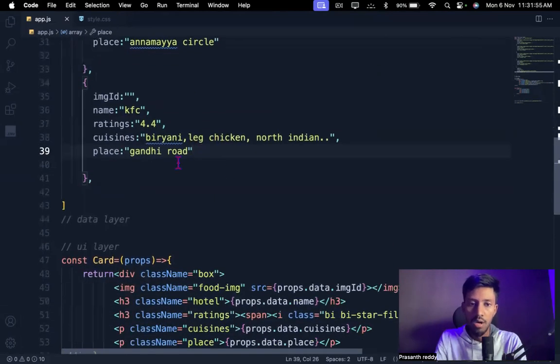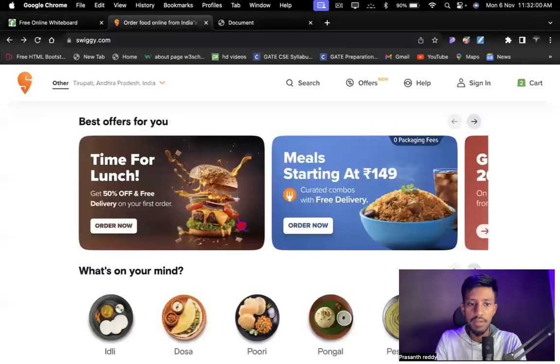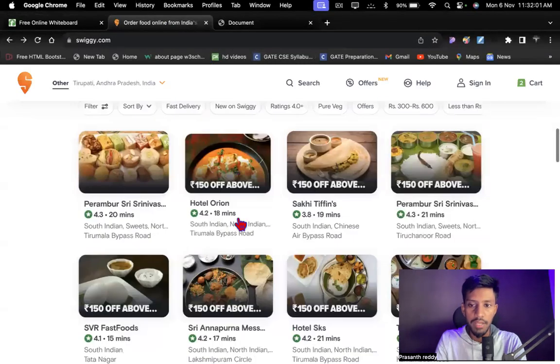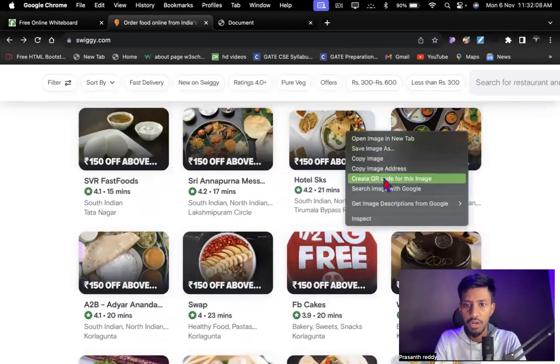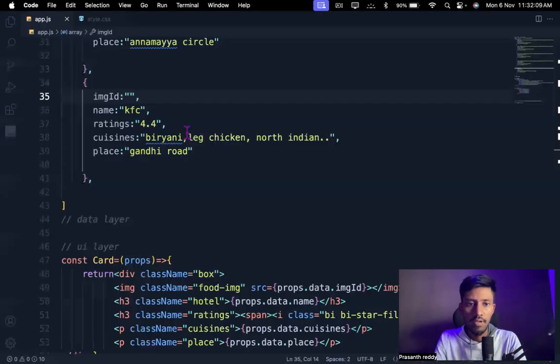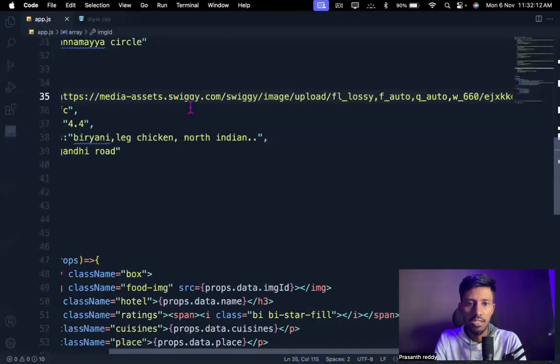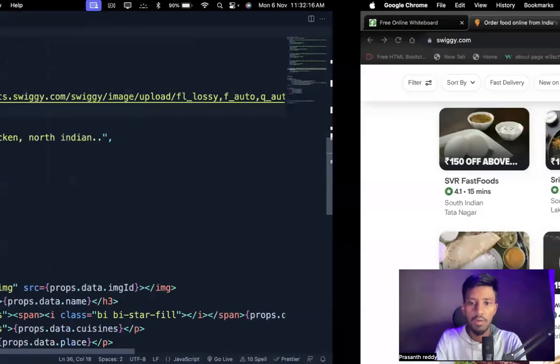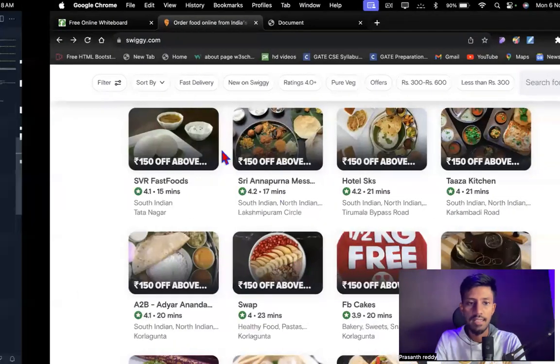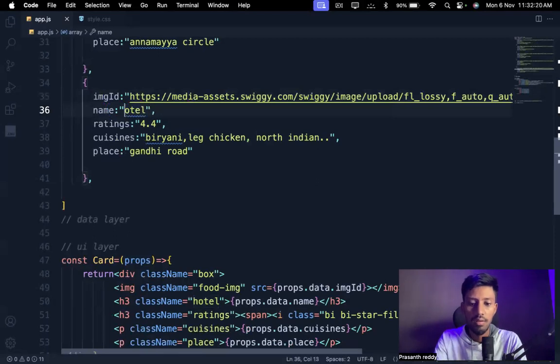Okay. Now, see, if we build this, let me take one image from this. Let me go inside here and take one image over here. Let's take it as portal SKS, right? Let me take this image, copy image address. Let me go inside this and paste it here. Copy image address. Now let me make this portal. What was that? Portal SKS, right?